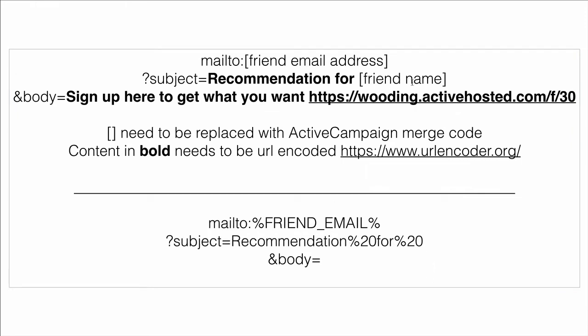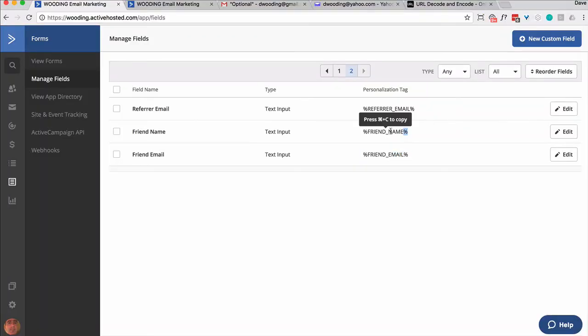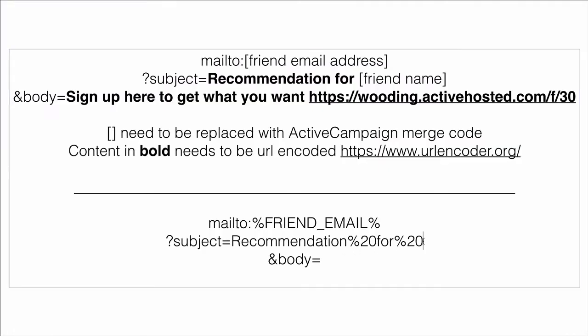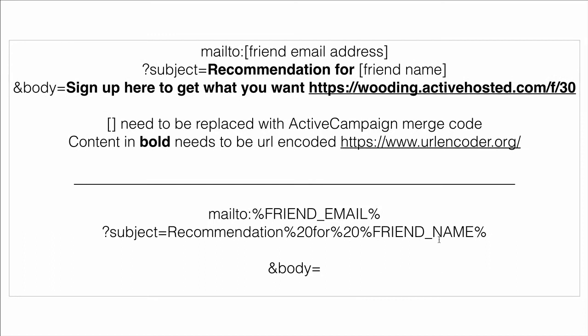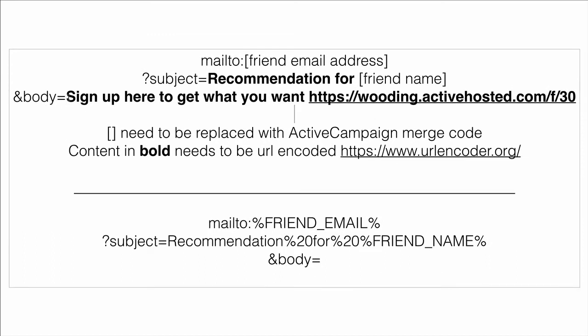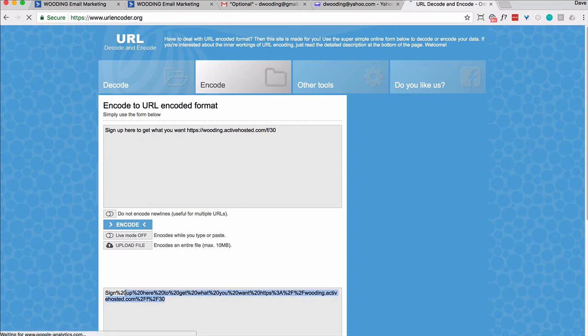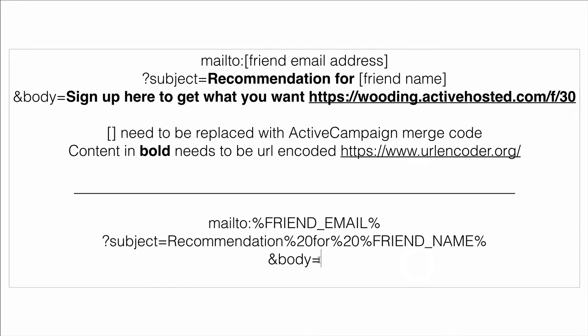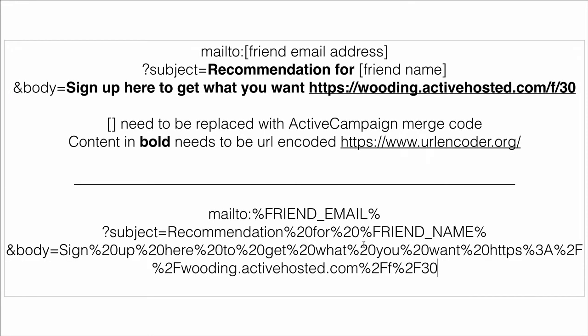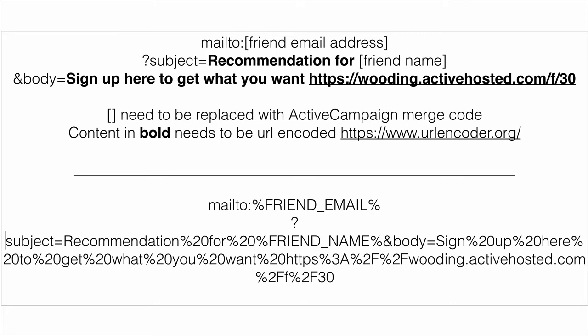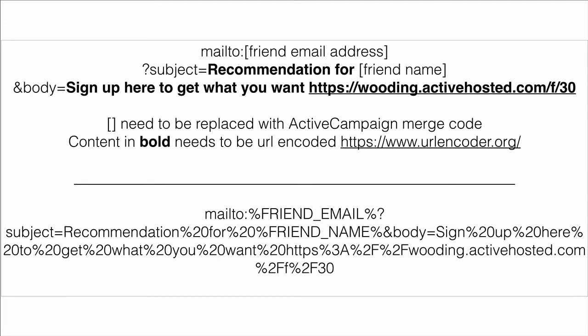Now I want to find the friend's name in ActiveCampaign. There's the friend name. Paste that right here. And I don't want that extra white space. Now I want to take all of this and URL encode it. So I paste it in there, click on encode, and copy that. Go ahead and paste it right there. And now we want to get rid of the line break. Just before the ampersand body equals, I'm going to delete that so it appends to the previous line. And just before the question mark subject, I'm going to delete that so it pulls it up to there.